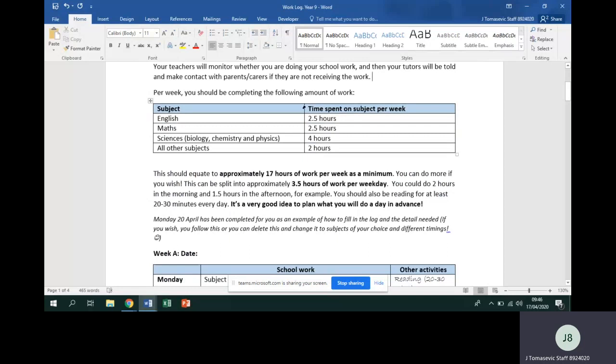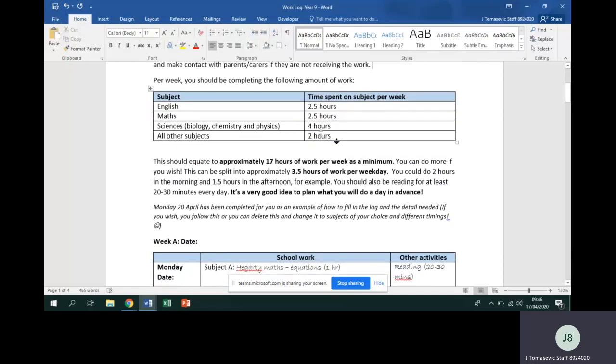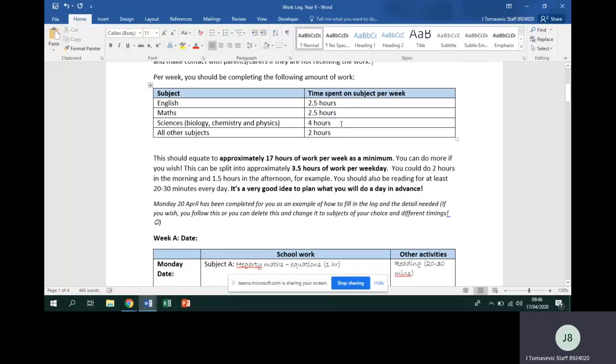For year 10, the hours that you spend on subjects does increase slightly. For English and maths, it will be 3 hours per subject. For science in total, it will be 6 hours. So 2 hours on each biology, chemistry and physics. And then for all other subjects, it does remain as 2 hours per subject. So this could be split up. For year 9, you could do 2 hours in the morning, for example, and then 1.5 hours in the afternoon. That's a nice balanced day of completing your schoolwork. For year 10, it could be 2 hours in the morning and then 2 hours in the afternoon.